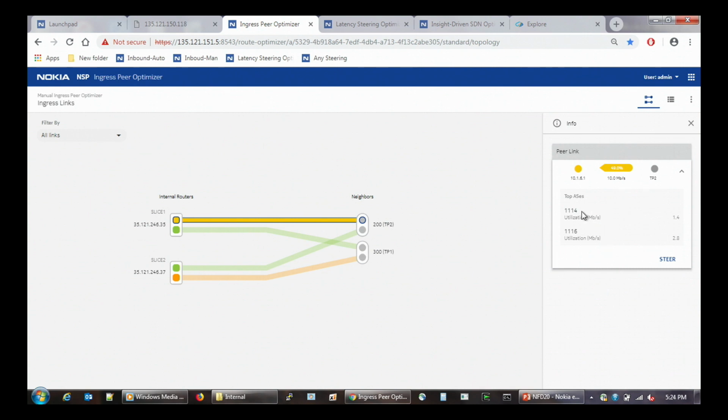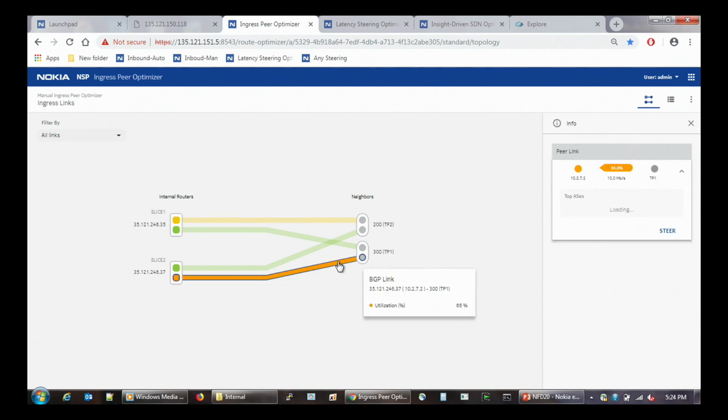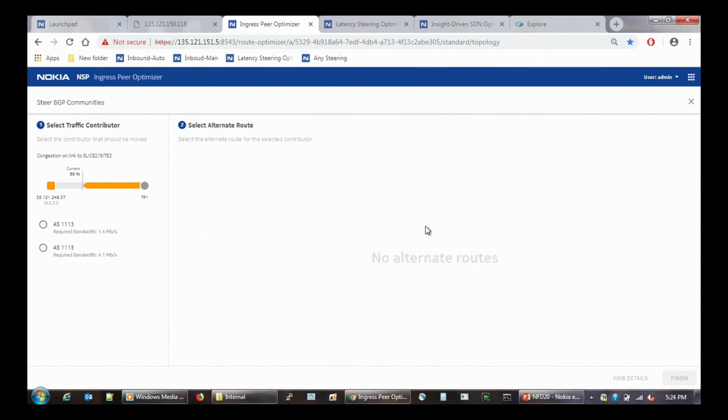So I looked at it. I can decide to steer as an operator, or I can decide to look at another interface. Here I have two types of top ASs that are causing traffic. So let's say, try to steer.